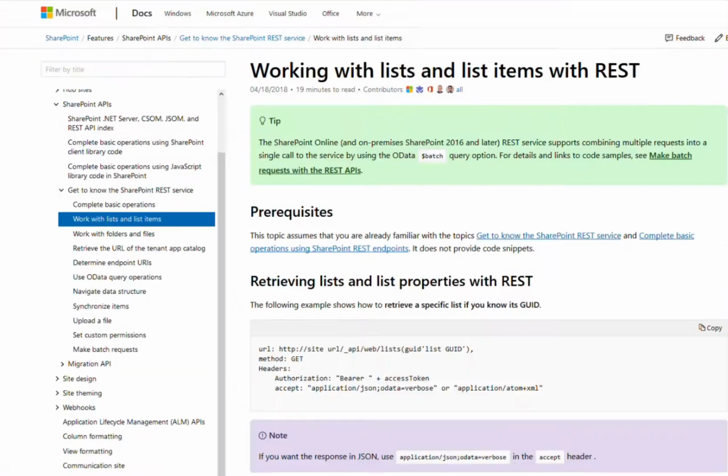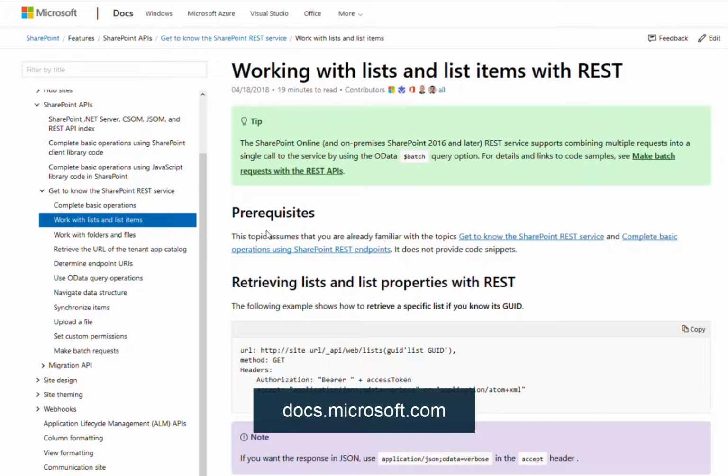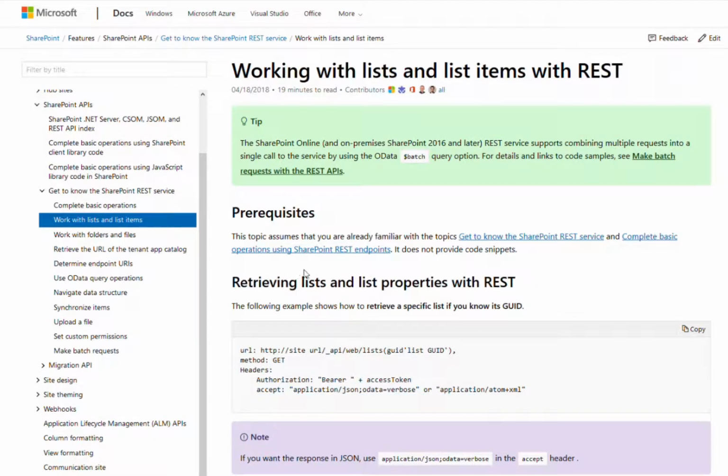Well, Microsoft has documentation at docs.microsoft.com, and you can go down to the SharePoint APIs and the SharePoint REST service calls that you're going to be making. I've brought up one already for working with lists and list items with REST, and this is what we're interested in working with. We're not going to look for an individual list ID. We're just going to go and grab all of them. And what I particularly want is the first one to show up, and I want to capture that.